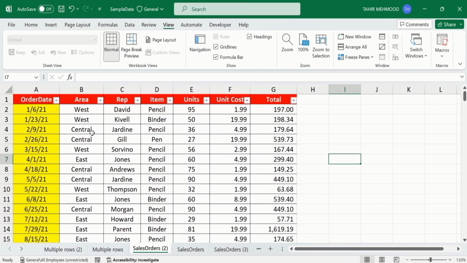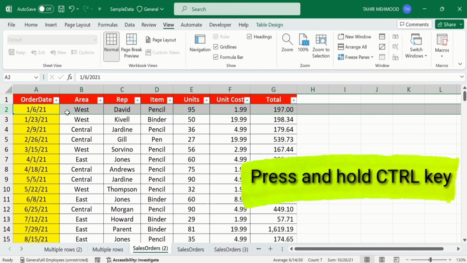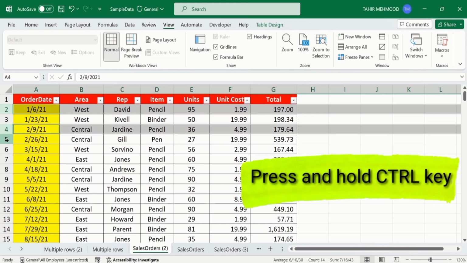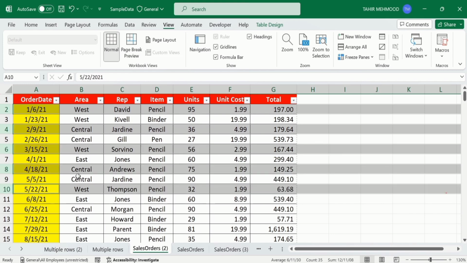Now you will learn how to select multiple rows or the rows which are not adjacent. For example, in this sheet I want to select row number 2, 4, 6 and 8. Firstly select row number 2, click on it. Now you can see here row number 2 is selected. Press and hold the Control key and click on row 4, row 6, row 8, row 10. Now you can see here we have selected multiple rows.